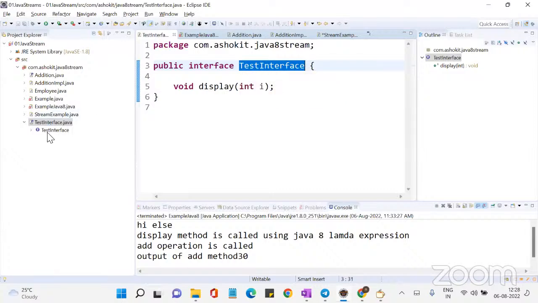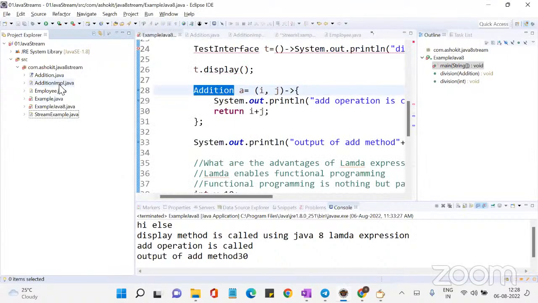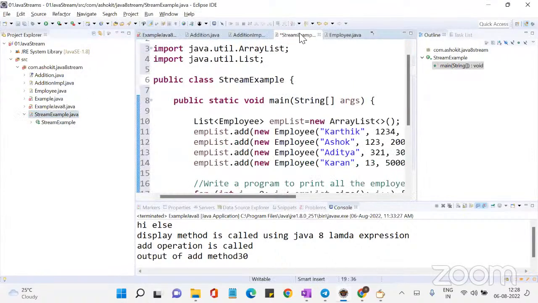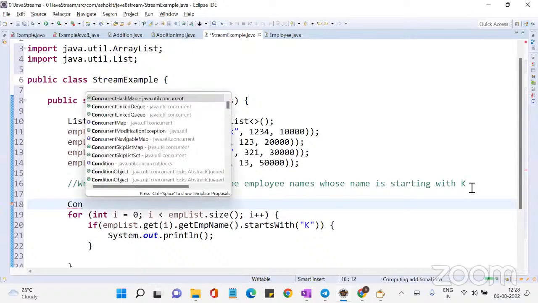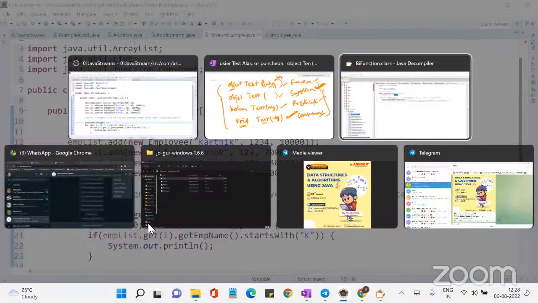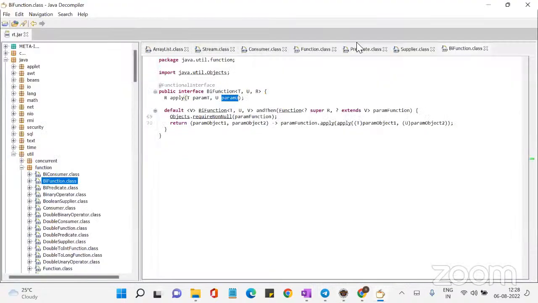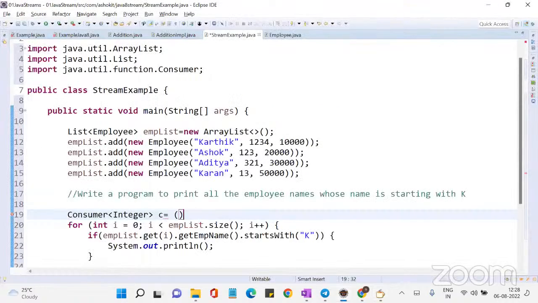I don't need this one. Let me delete it. In my stream example, let me write a Lambda for that. Consumer. Let us take Consumer<Integer> c equal to, what kind of an interface is a Consumer? Consumer is an interface in which you have one abstract method. What is the abstract method? accept. It is taking one argument and it is not returning anything.